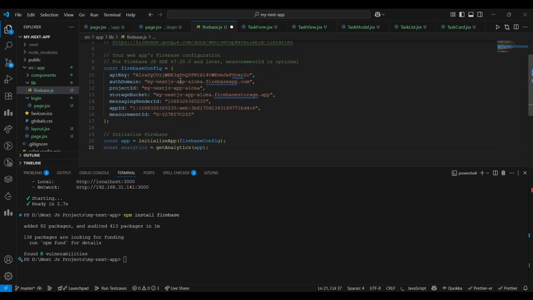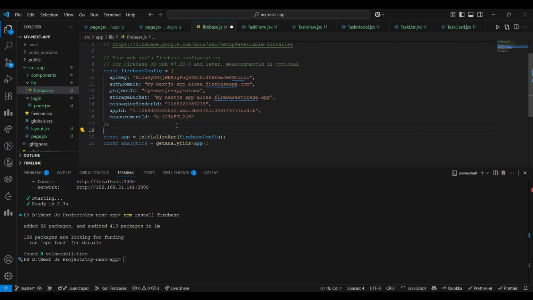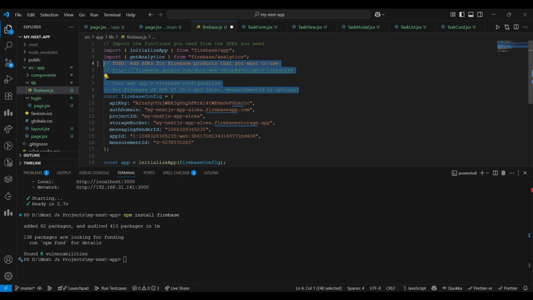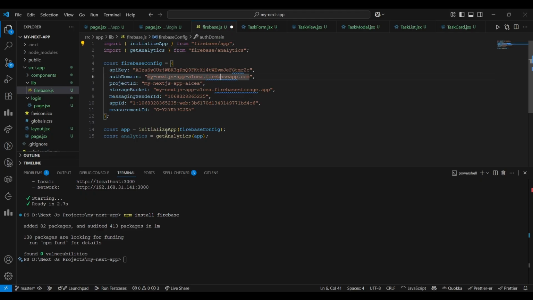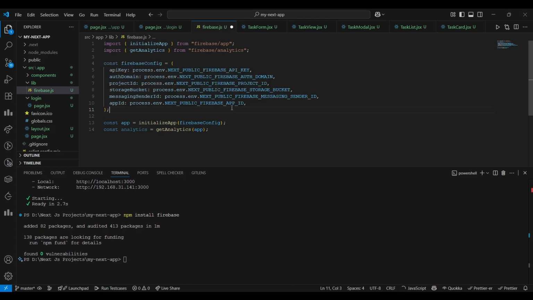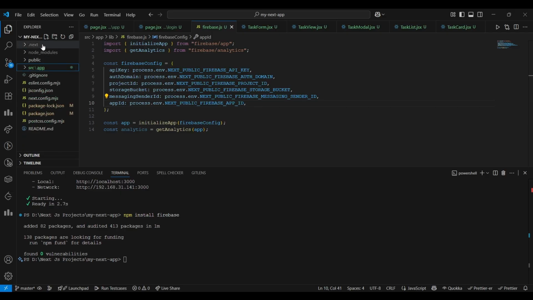Now what I'm doing is I want to secure my API keys here. I'm just removing the comments here. I'm just securing my Firebase config here. Likewise, I was changing each value to NEXT_PUBLIC_FIREBASE_API_KEY. I will tell you how NEXT_PUBLIC is used. And also meanwhile, I was creating a file here named .env.local.